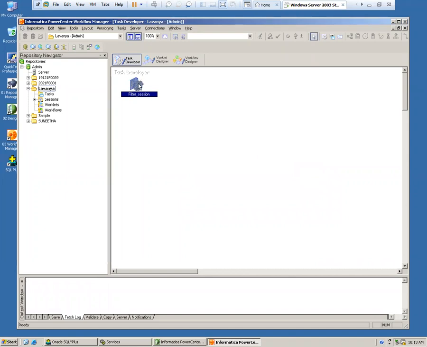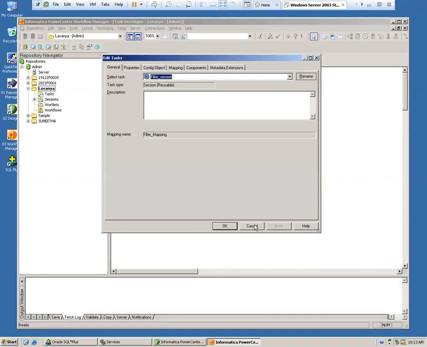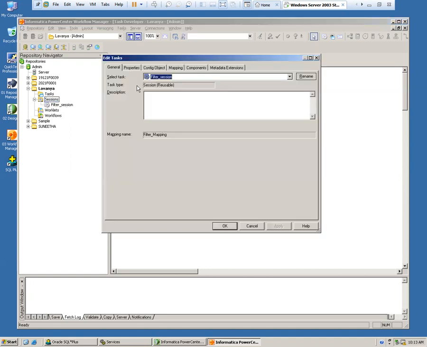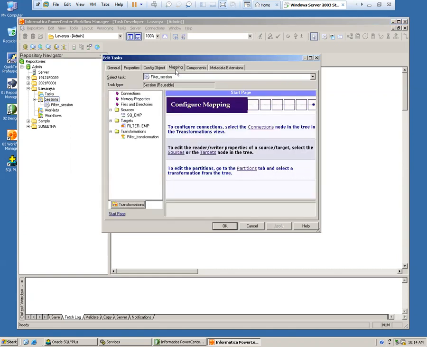Now I double click on the filter session. You can see here under the sessions, whatever name I have given for the filter_session, you can see in your repository navigator. So filter_session, right? I double click on this filter_session, then go for mappings. Once I click on the mappings, you can see here the sources and the targets.